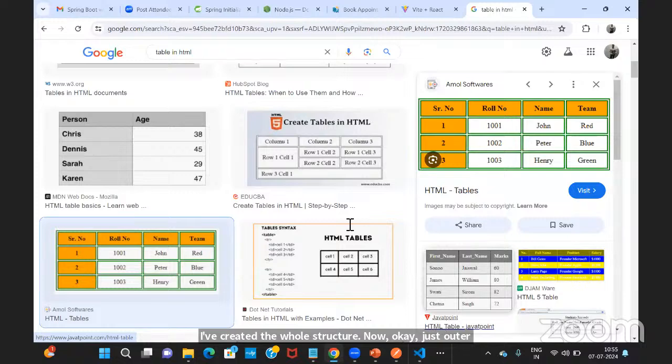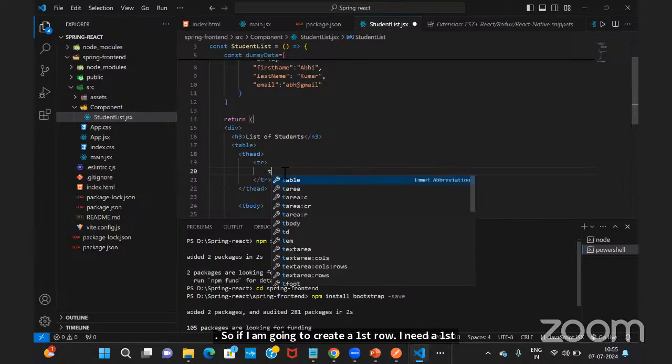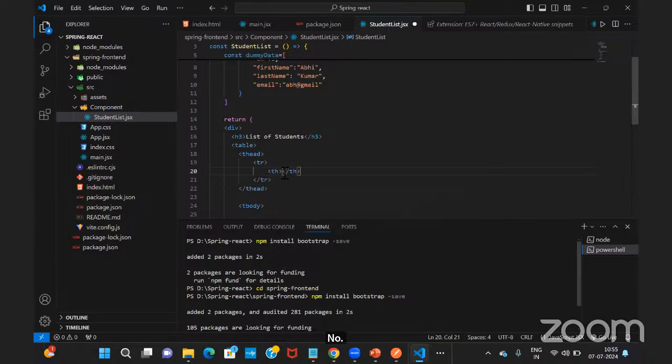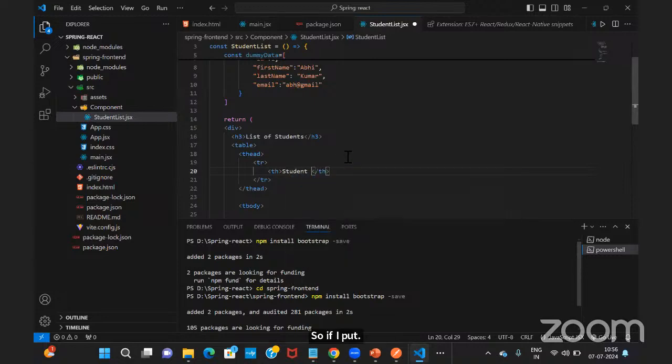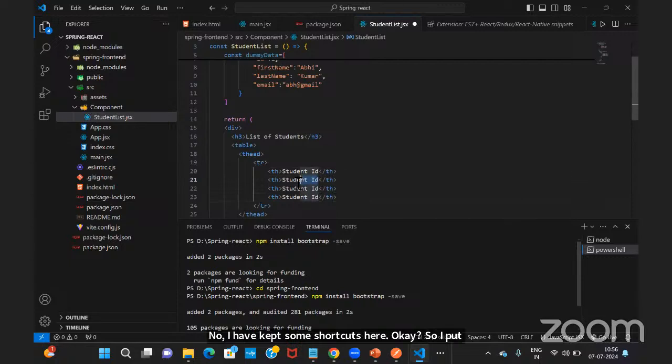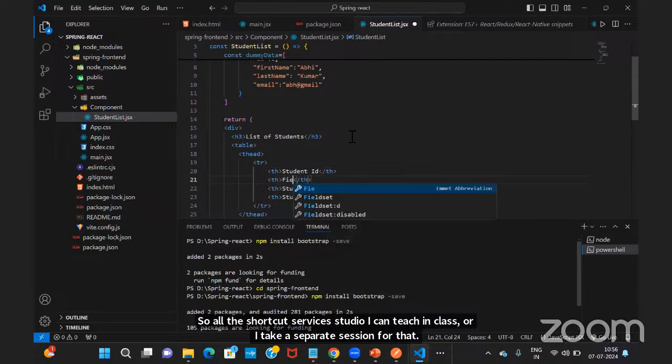If I am going to create a first row, I need a first tr. Now, the header cells will be defined by th, all the columns one by one. So I put student ID. Now I have kept some shortcuts here. If I press Control D, you can see everything gets copied and pasted. All the shortcuts of Visual Studio, I can teach you in class or take a separate session for that. Now the heading should look good.